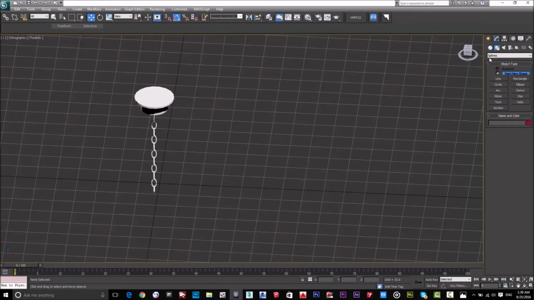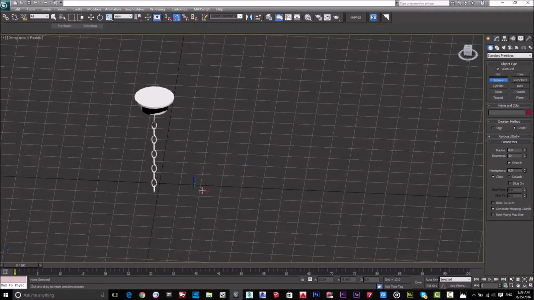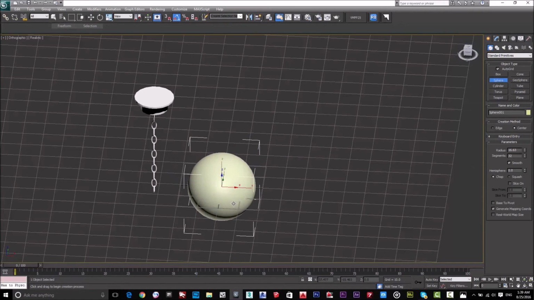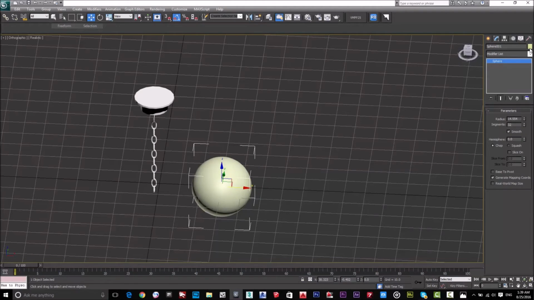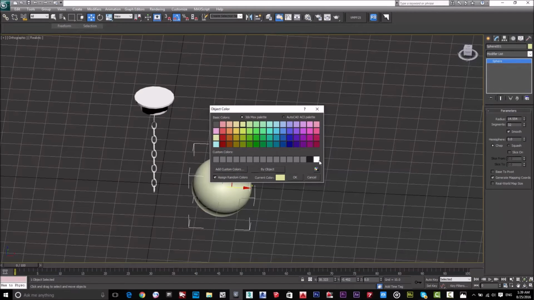Through the sphere command. So I have to go to create geometry, then I have to be sure that it's on standard parameters, then I'll select sphere. Now I'll make a sphere. This size is okay actually. I'll just change the color for it, either from here or by going to modify, then from here. Both of them work the same.